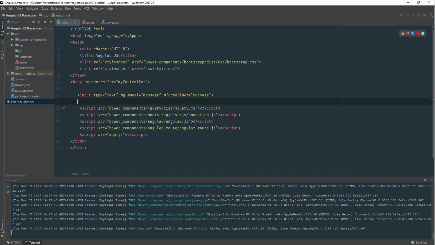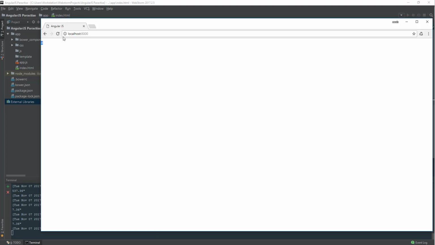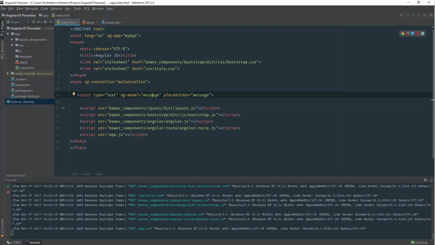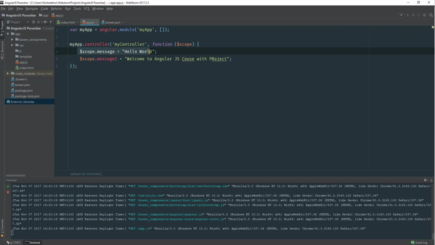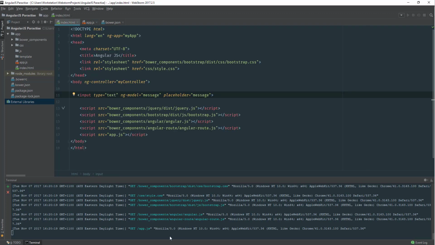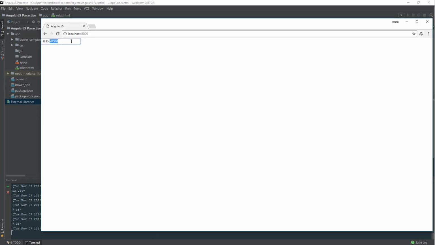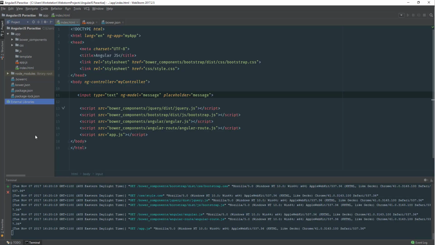Right, I'm gonna save this file, and let's go back and take a look at the file. I'm gonna refresh the page, and now inside our input field we already have hello world. So basically what it's doing is binding that input field to our scope object, which has the value of hello world. Now if I change the value of hello world here, that means I'm changing the value of message as well.